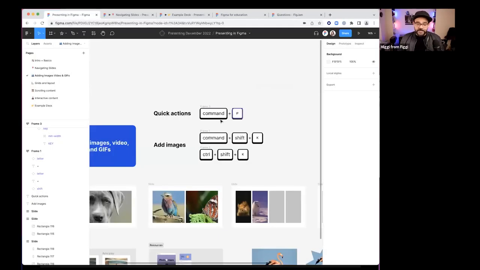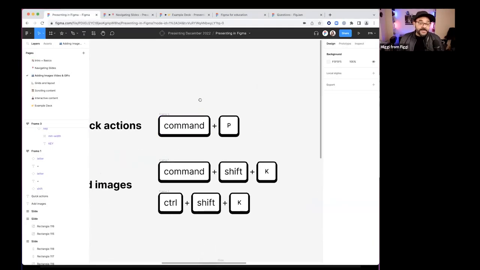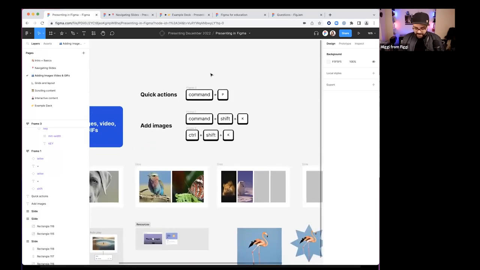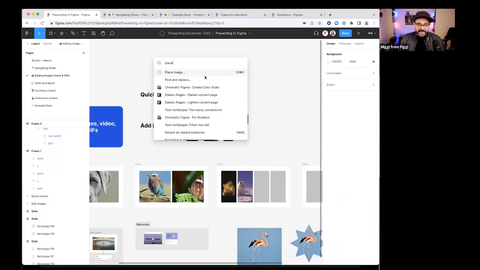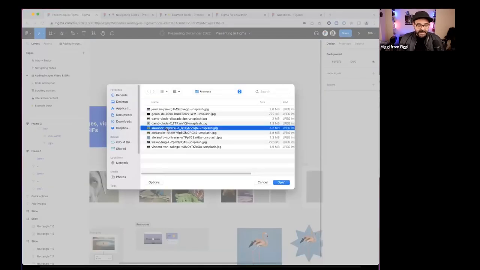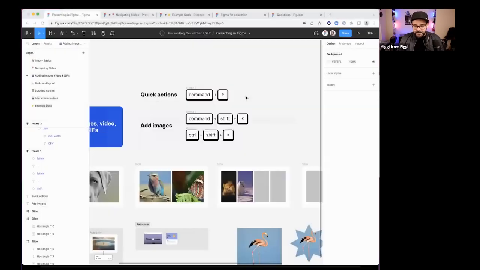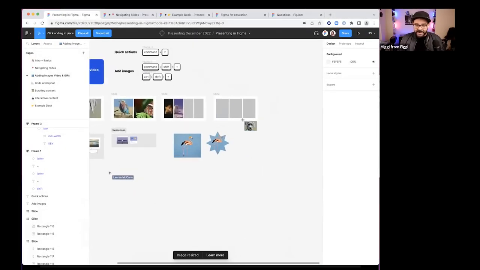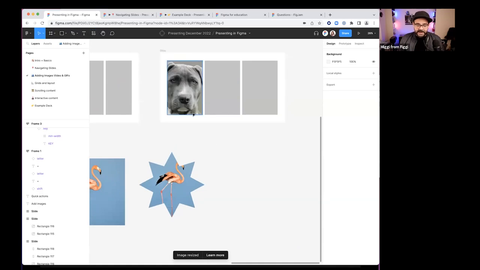All I have to do is remember Command P. And there's a lot of shortcuts that you can use with Command P. So I'm going to hit Command P, type in place image, and grab an image from my desktop. There we go. So I have this dog, and then I can go ahead and place it there.